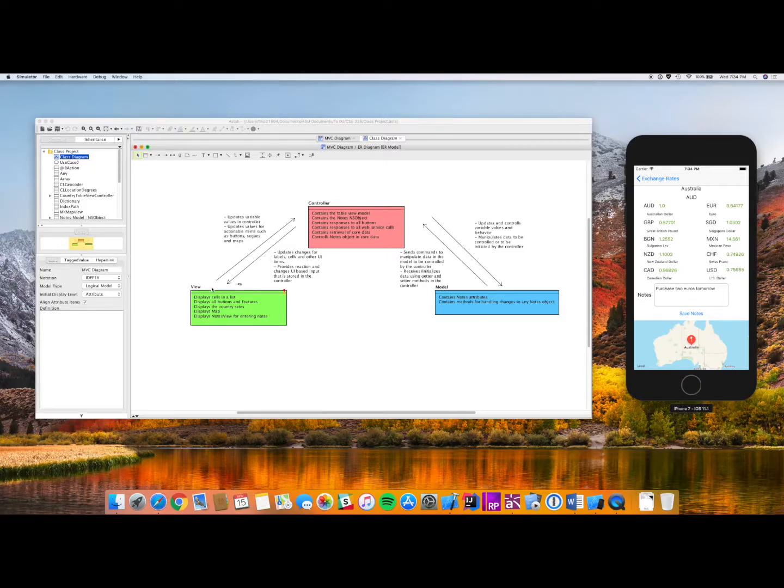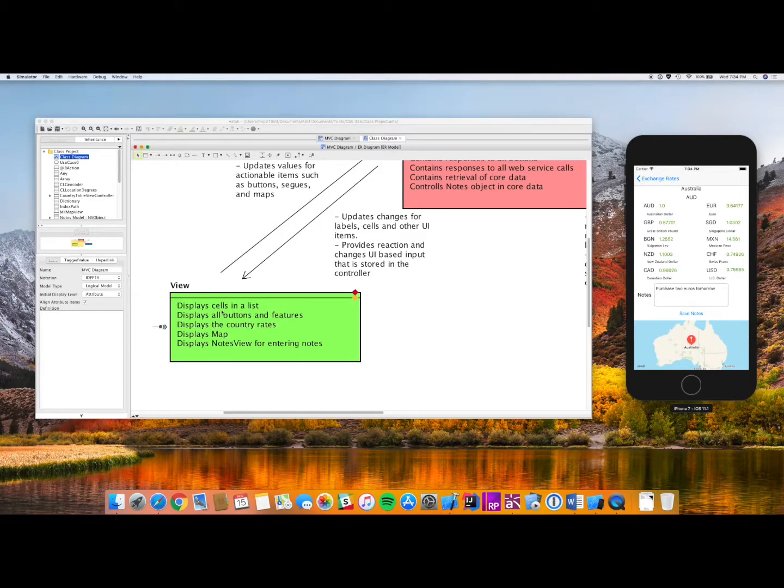Now we're going to look at the MVC diagram. So we'll start at the view. On the left here, we can see the view, which displays cells in a list table that we've previously seen on my application. It displays all the buttons and features, displays the country rates, it displays the map, and displays the notes view for entering notes.